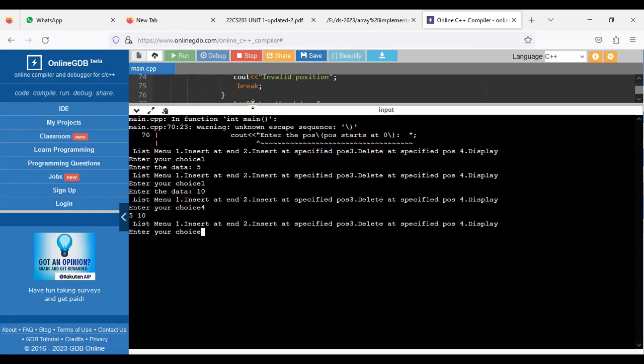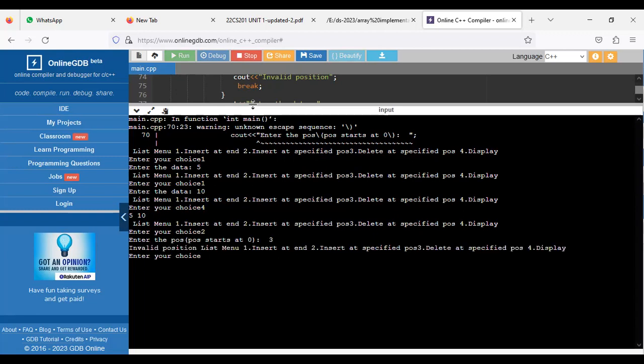So I want to insert a value at a specified position. So I give option 2. I have given only 2 values, so if I give the position value as 3, it gives the message invalid position. So my value is supposed to be greater than 0. So 1 and 2 are my position values.